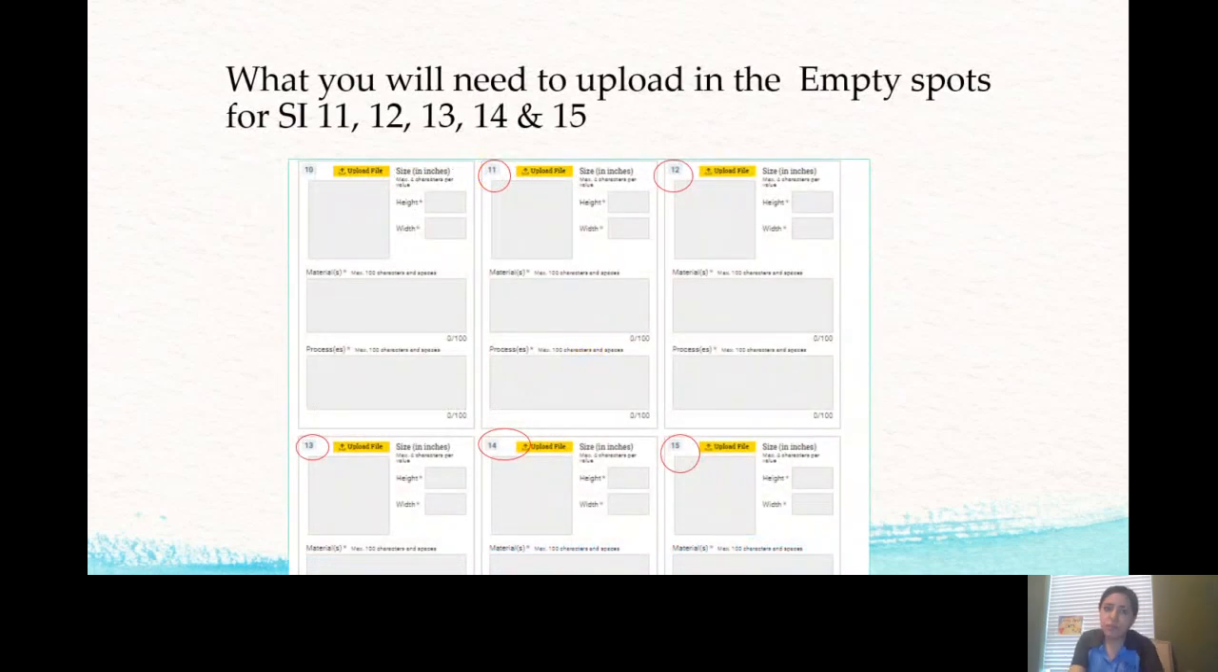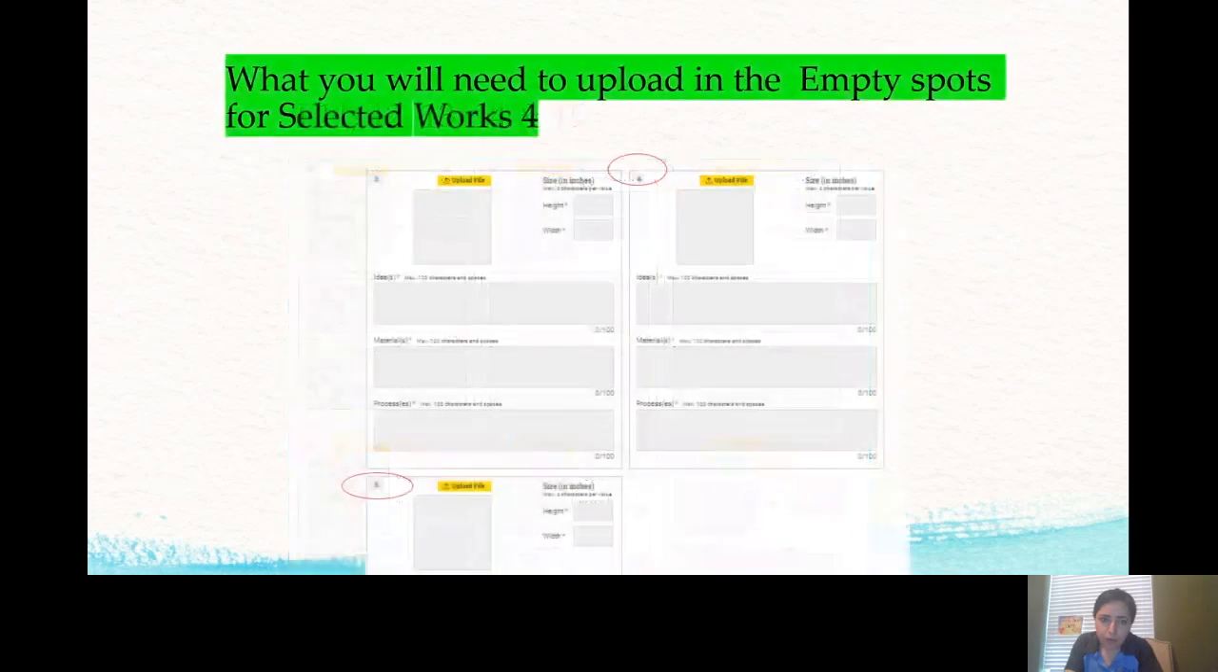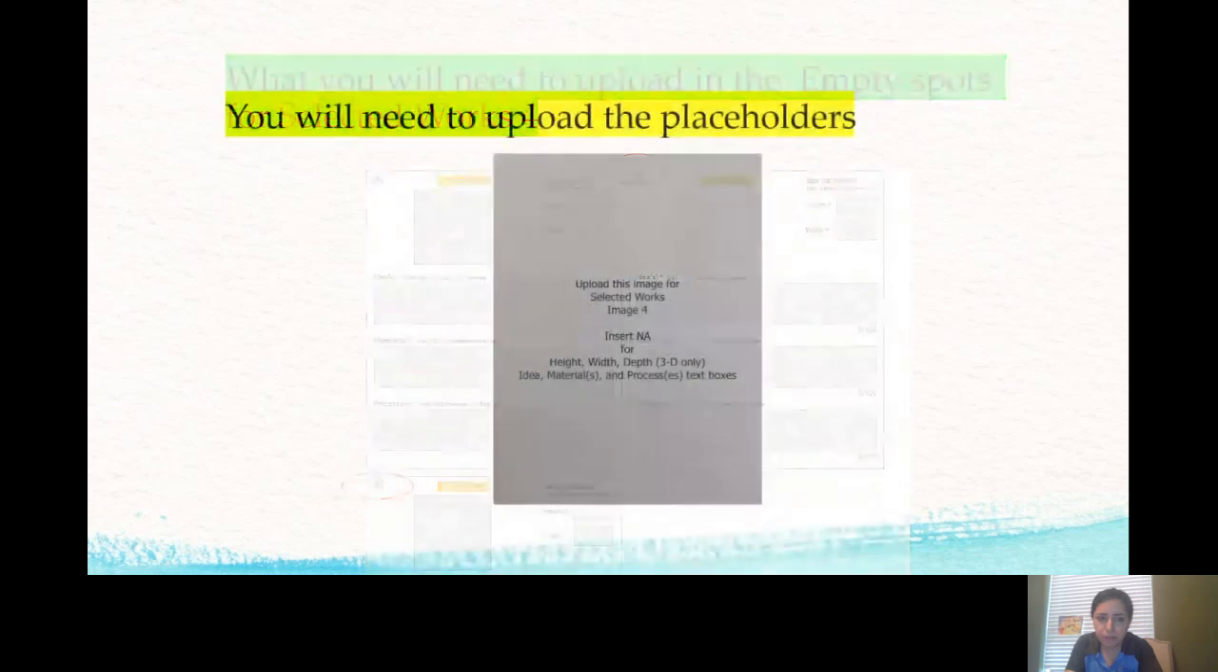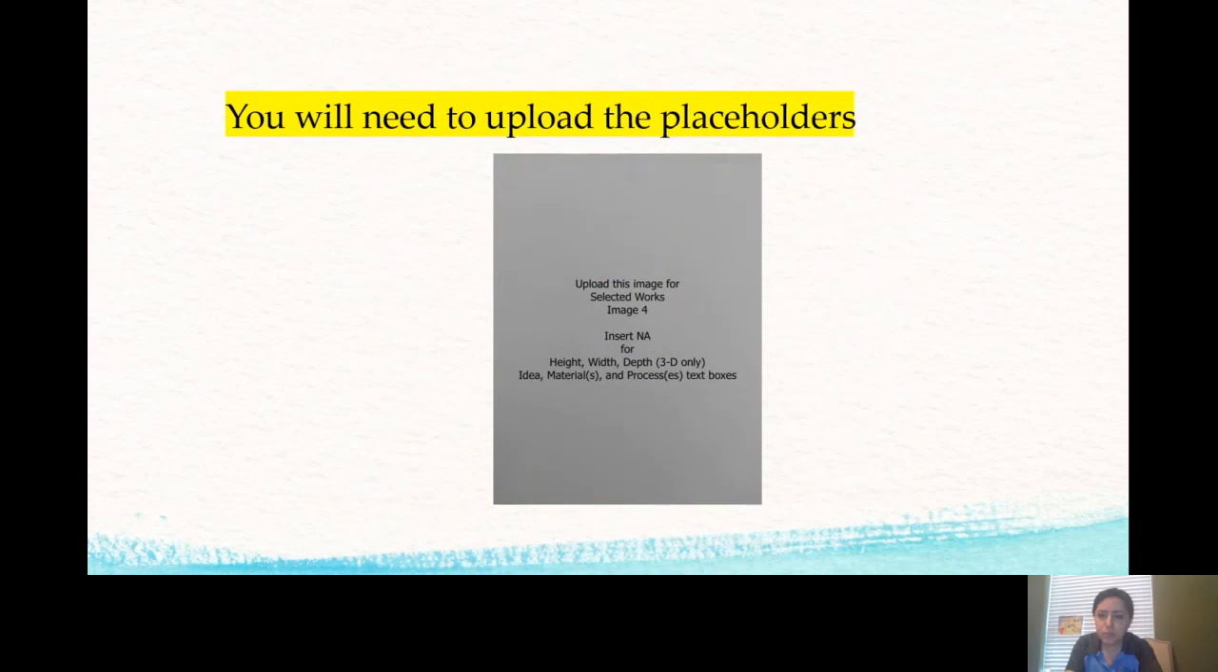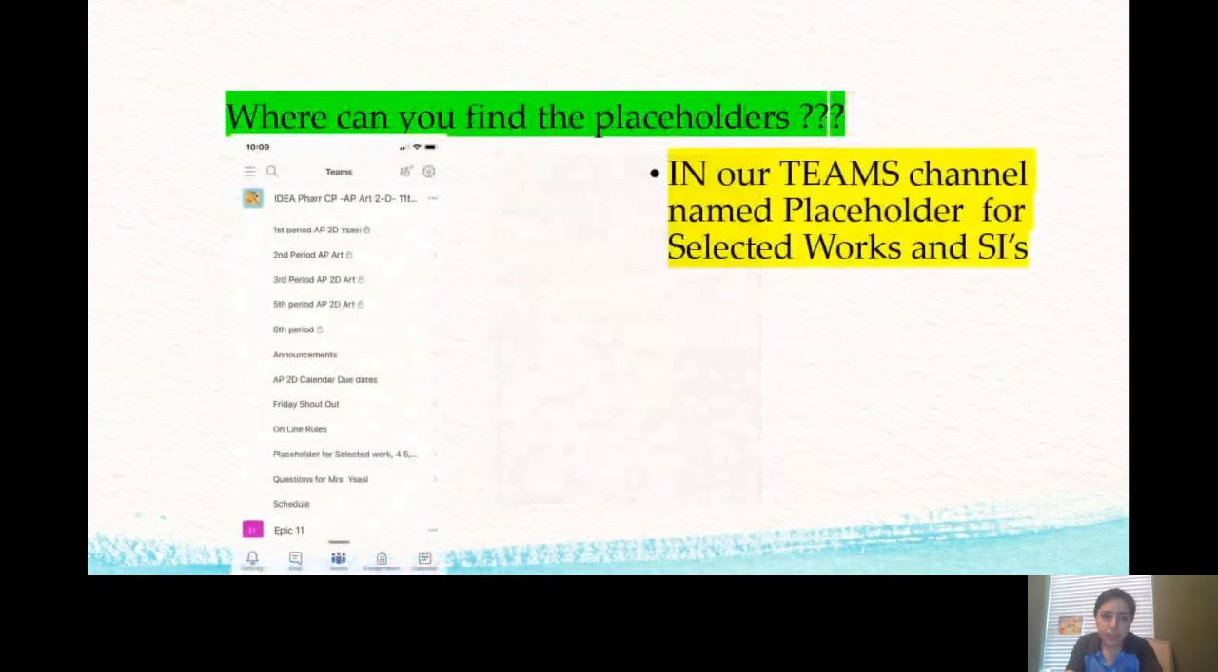Guys, on College Board, it will still look like this, where it will still have 11, 12, 13, 14, 15. In those empty spots for 11, 12, 13, 14, and 15, you are going to upload the placeholders. And in the empty spots for selected works 4 and 5, you will also need to upload the placeholders, and I showed you guys where you can get those on the channel in my page.